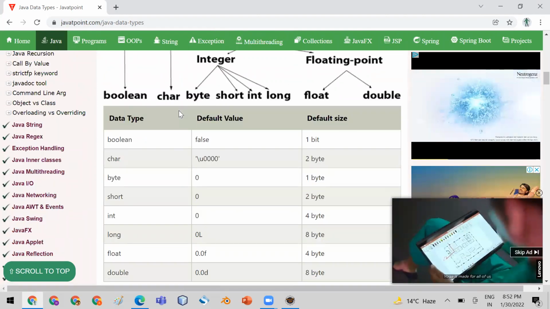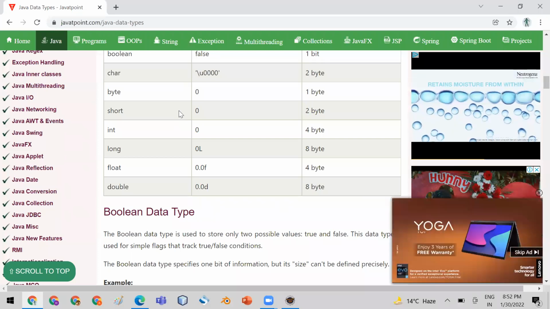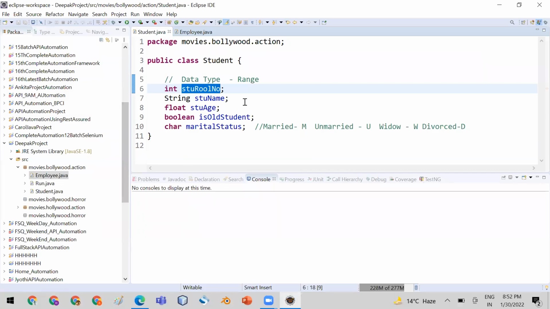Okay, so I will give you a proper, good article, and will share it with you in your WhatsApp. Okay, so let me do it. I am not going to waste time on that. Okay, so now this thing is completed: whenever you are going to define some property, you have to define its data type.